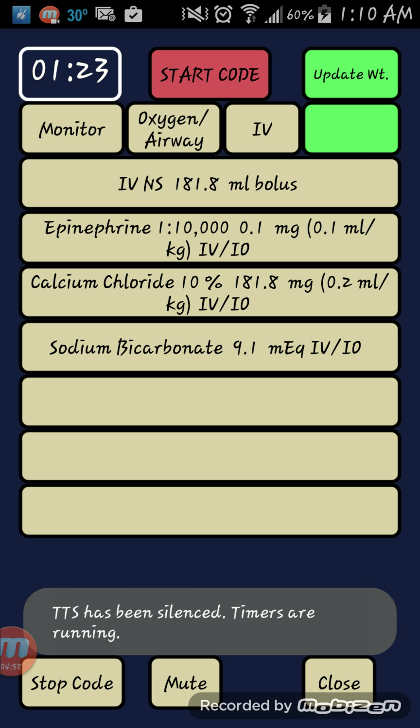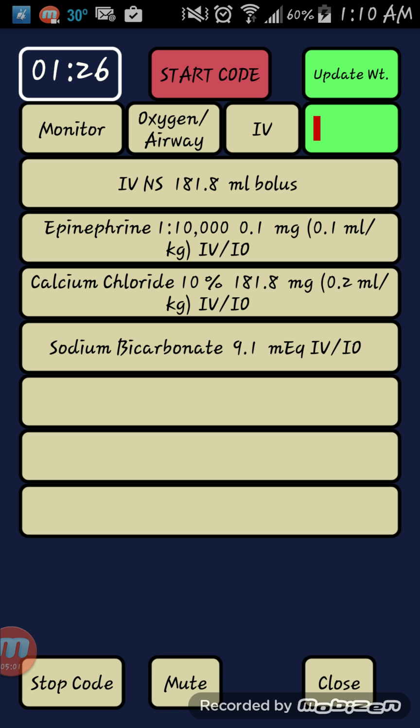So I'm just going to hit the mute button for a second. So you can see that it's giving you verbal cues. These cues are on a timer. So it's going to say start CPR. In 2 minutes, it's going to say stop CPR, check pulse, and continue CPR if appropriate. You give your first dose of epinephrine. 3 minutes later, it's going to say give your next dose of epinephrine. You have stop code buttons when you want to stop, mute, and when you want to close it and go back.